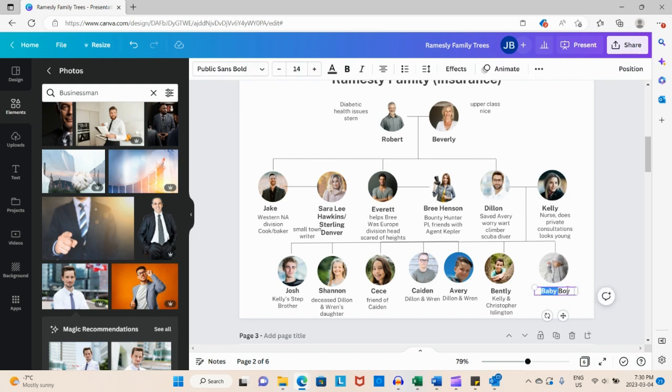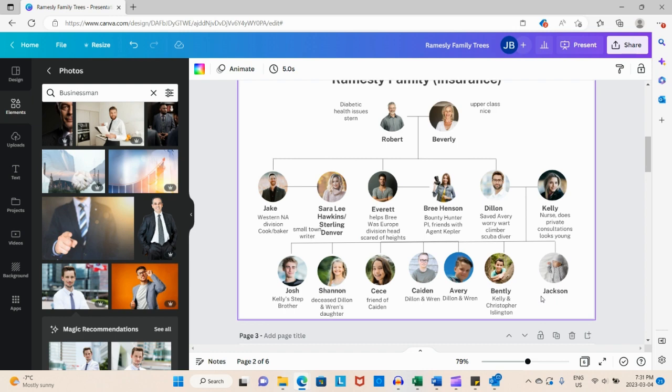Oh, and guess what? We do know the name of that baby boy. I should probably put it in. Spoiler alert! They're having a little Jackson. Ask me why, but it's a cute little name, and that's what we went with. Okay, so little Jackson is there, and he's going to be a Christmas baby.